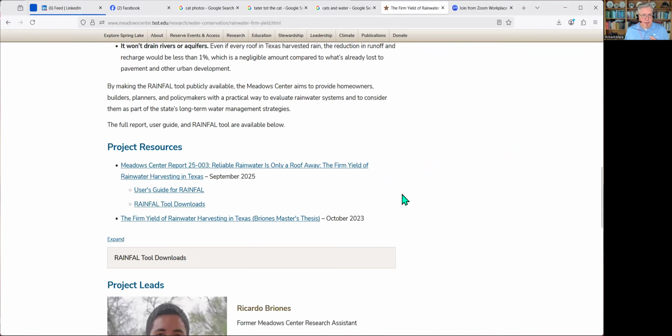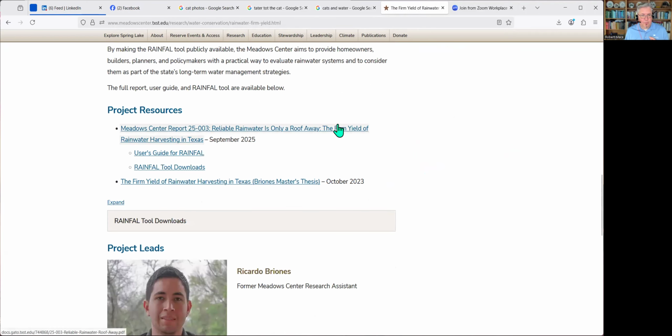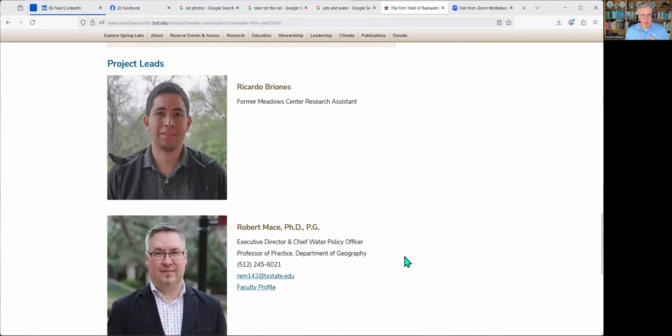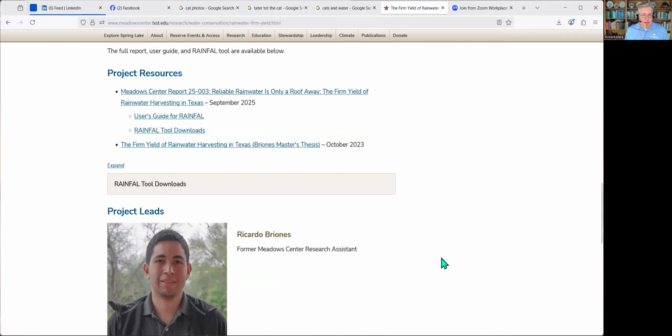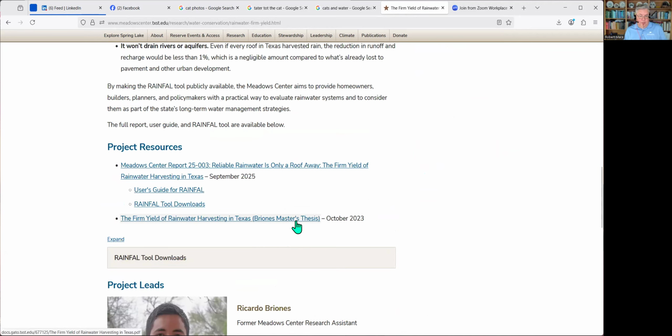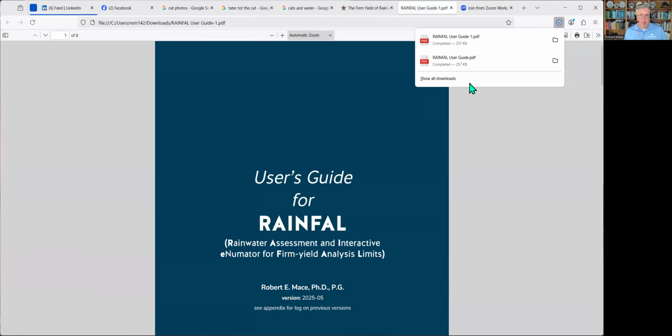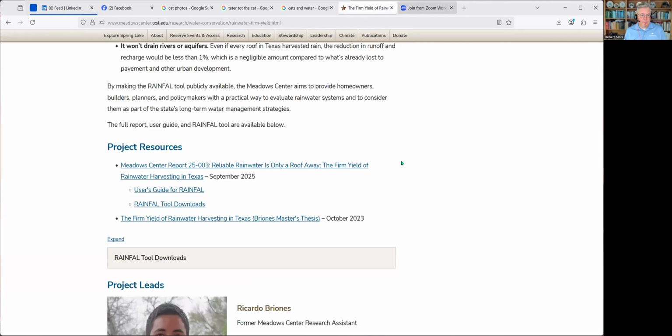So there's a summary here. There's some links. You can download the report. You can see what Ricardo and I look like. There's Ricardo's original thesis in 2023, and then the more recent report. There's a user guide for the spreadsheets. So if you want a more detailed version, you prefer to see things in writing, you can do that here.